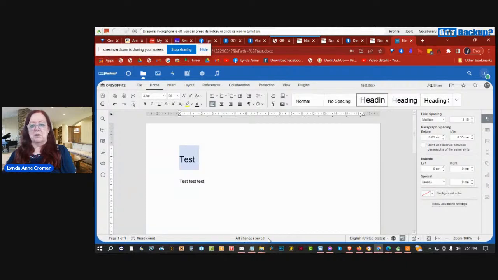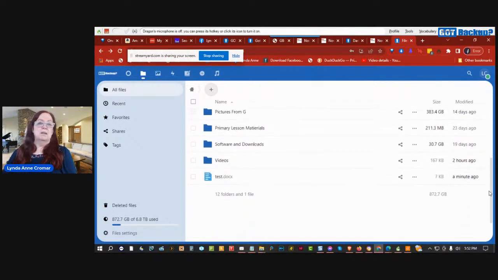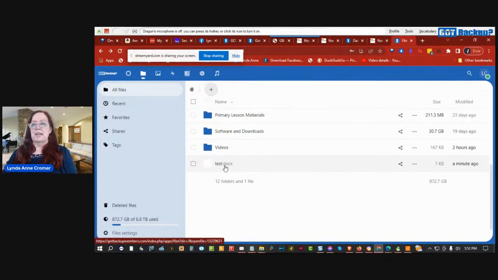Do you see where my cursor is? It's automatically saved. So if I go backwards to my documents again, it doesn't want to go there. Come on. Oh, it's already here. So here we are. Here is that document saved and ready to go. Is that cool or what?